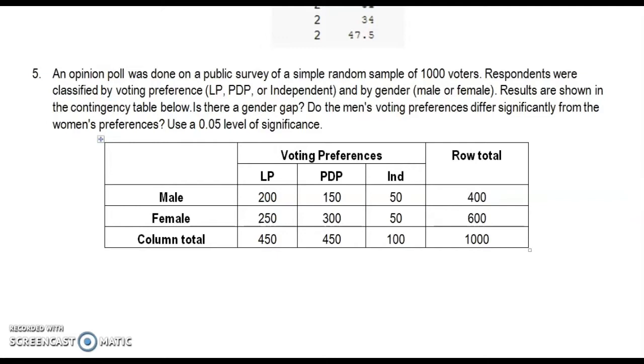An opinion poll was done on a public survey of a simple random sample of 1,000 voters. Respondents were classified by voting preferences, which are the Liberal Party, the Democratic Party, and the Independent Party, and by gender, which is male and female. Results are shown in the contingency table below. So the question is, is there a gender gap? Do the men's voting preferences differ significantly from the women's preferences? Use a 0.05 level of significance.